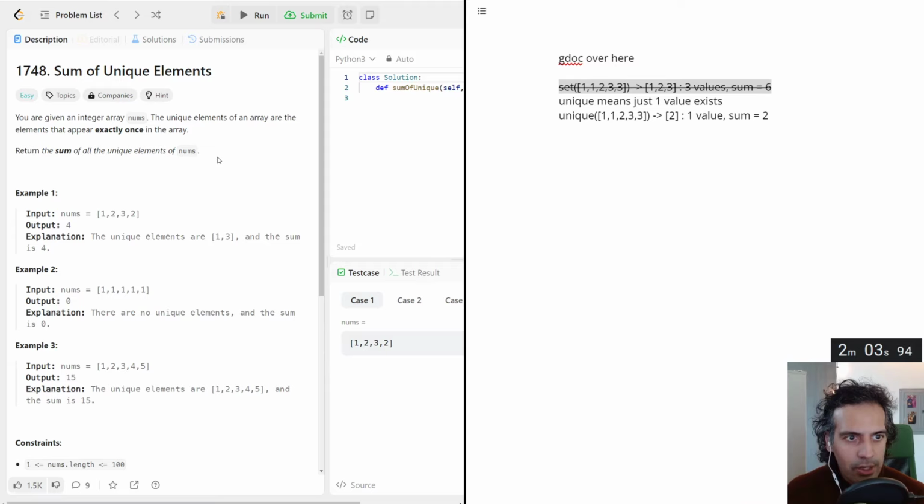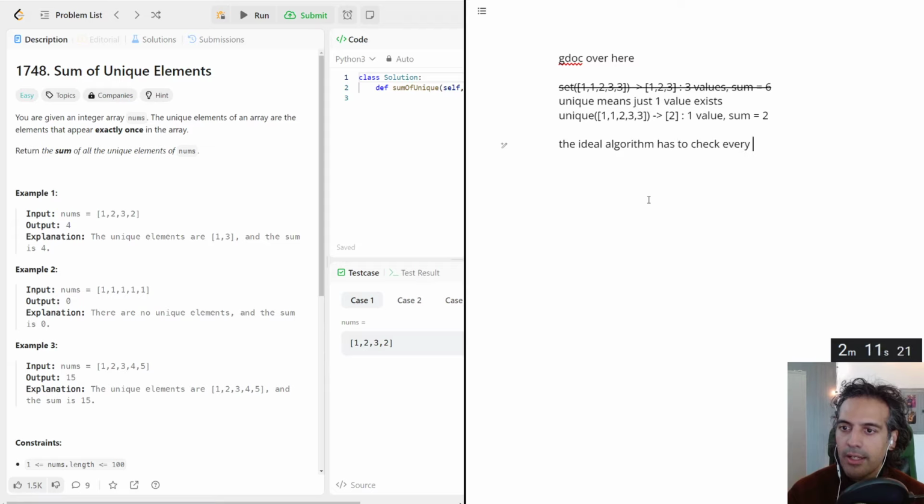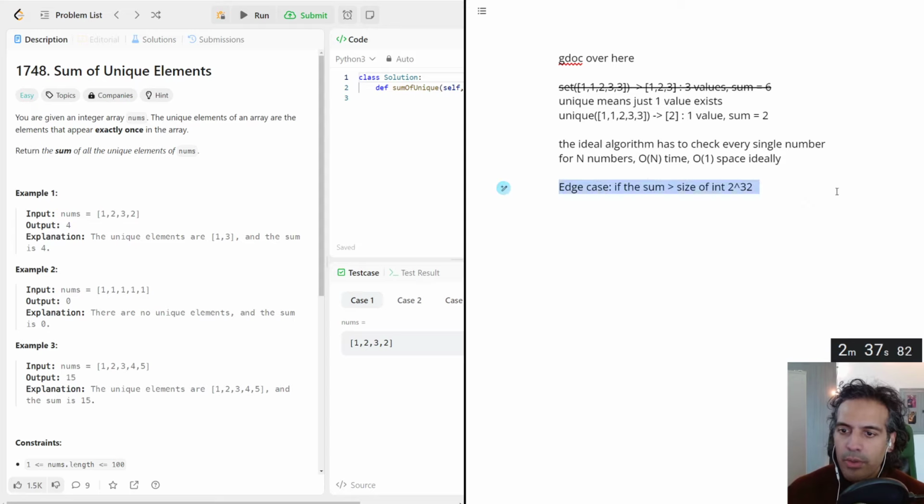The array is not sorted or anything special like that, so we have to check every single value. So the ideal algorithm has to check every single number, for n numbers, O of n time. The output's going to be the sum, so O of 1 space, ideally. One thing to keep in mind is edge cases. If the sum is greater than the size of int, which is like 2 to the power 32. Oops, sorry about that. Do we have to worry about that?